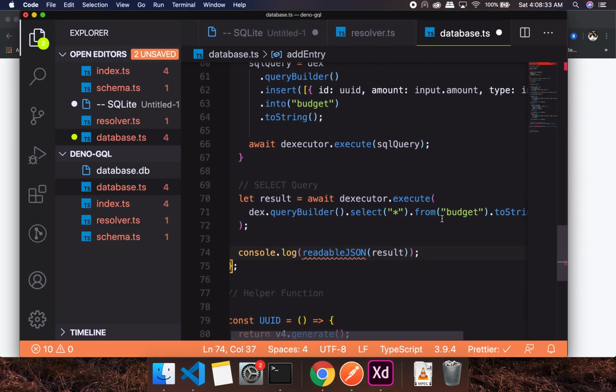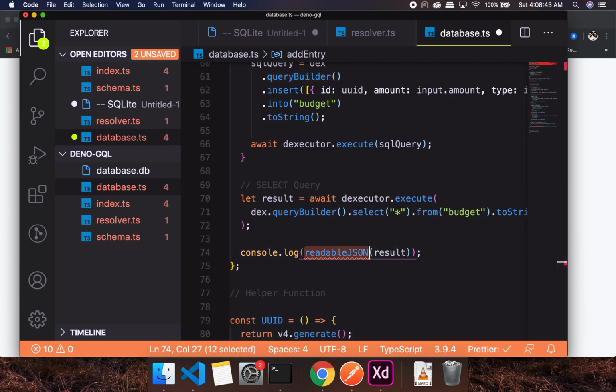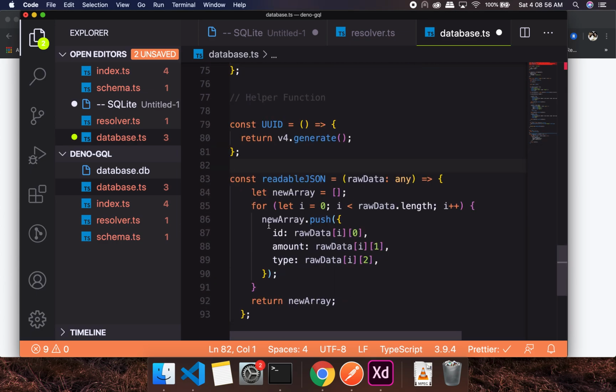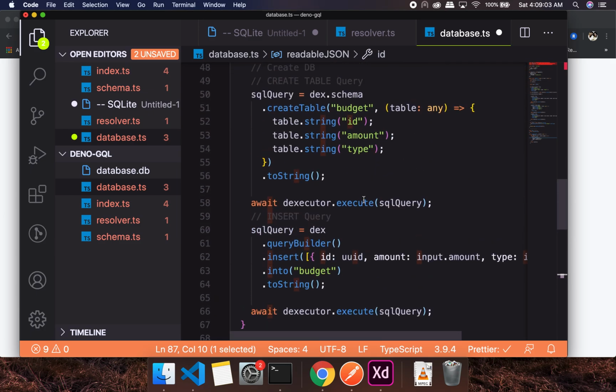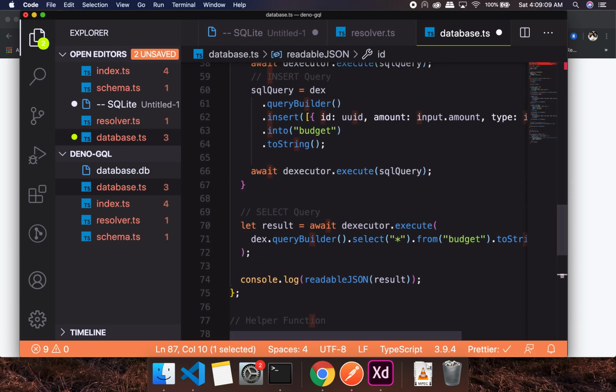The select query is going to select from the Knex query builder, select all from budget, toString, and this is another helper function which I will add in just a bit. What it does is, we get an array of arrays from the database, so this is going to change it into a readable JSON format. It simply adds everything with an ID, amount, and type, and gives us an array of objects, which is more convenient to read. Okay, we have the select query, and once we are done with it, we simply close it. So closing the Knex.